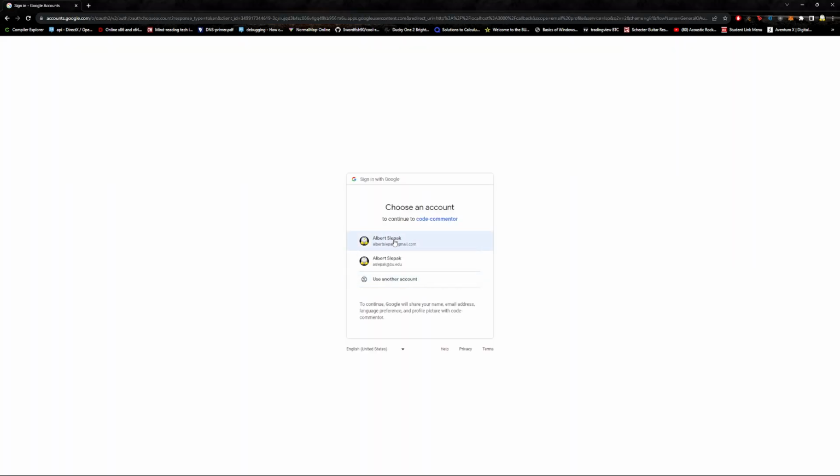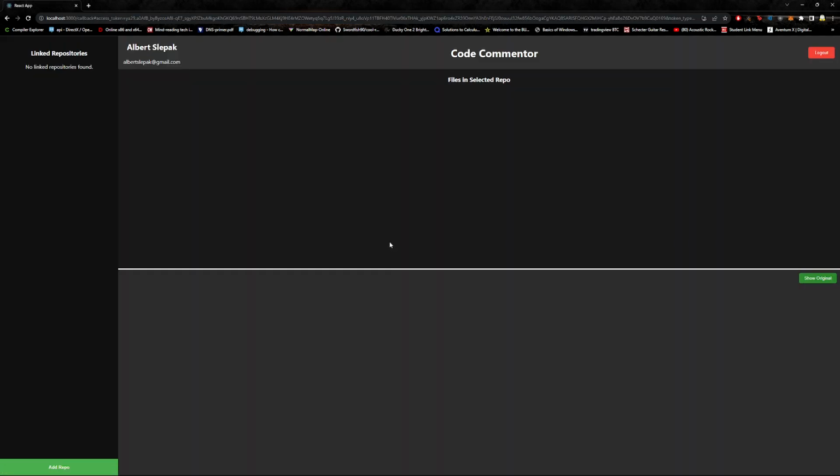Let's select my personal email, and once it brings us to the main page, it will show you the name and the email that you've logged in with, which gets picked up from the Google API, the title in the header, and the logout button, which you can use to log out and sign in with a different email.